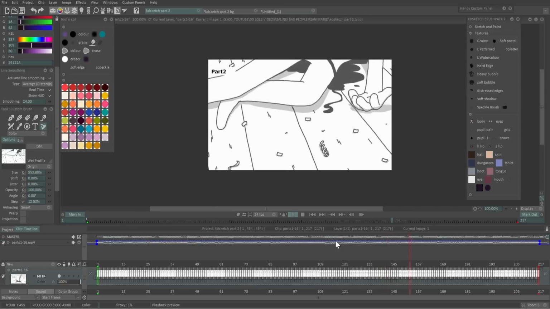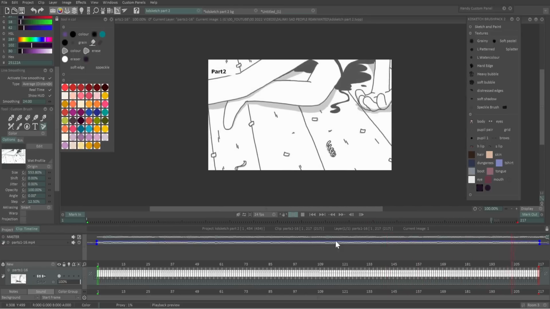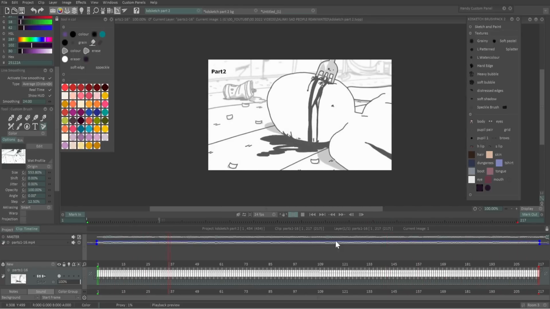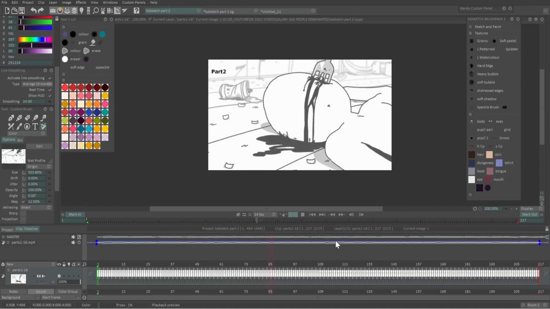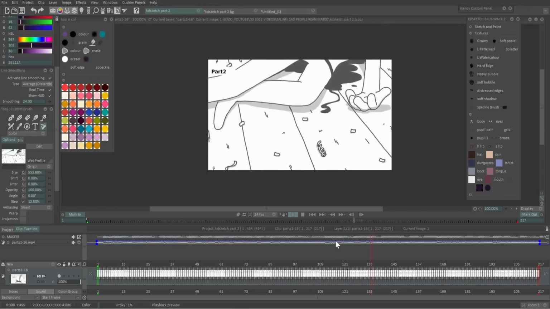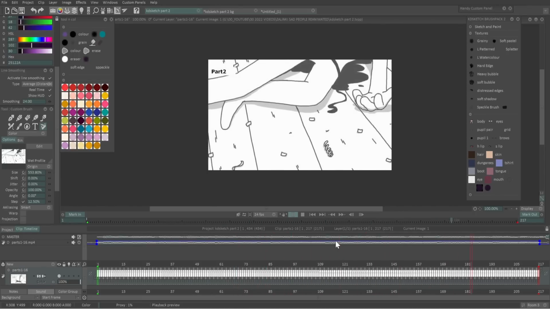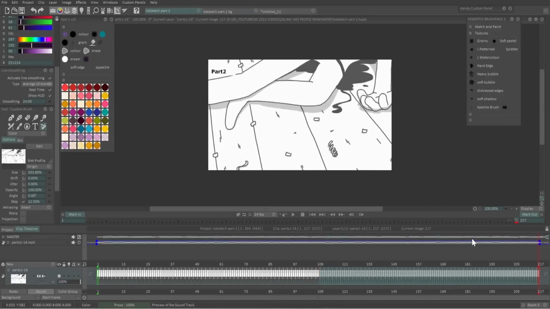I have finished the first one that was on live stream and I will put the link to that in the description. So they are very basic shots, essentially a still image with a pan across. One is left to right and the other is right to left.